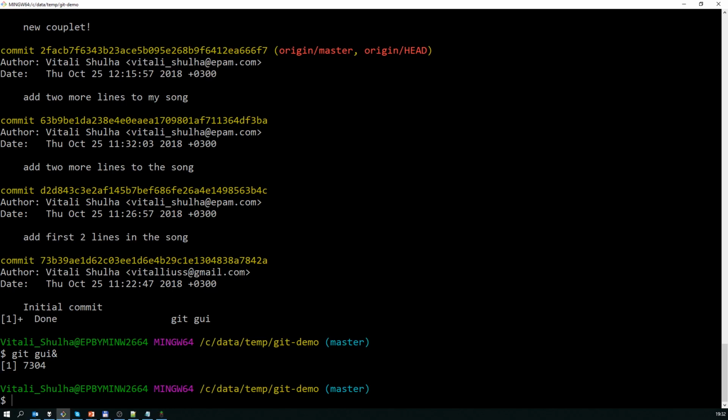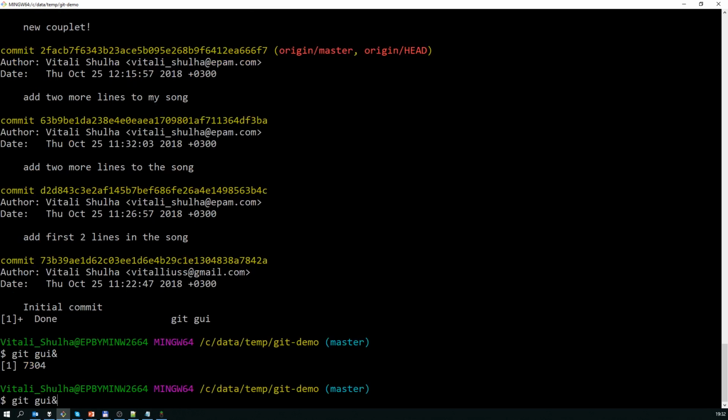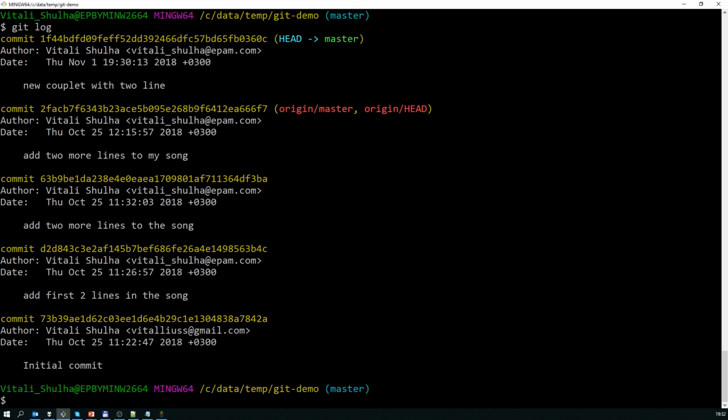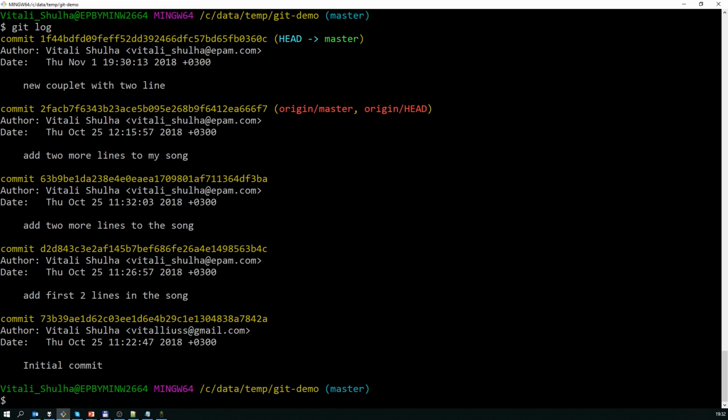Let's start by checking the history. What did we have in the history? We had a commit that was performed on the 25th of October and the next commit that was created on the 1st of November, which is when I added a new verse. Let's check the log now. We can see the same situation. Our second to last commit was from the 25th of October and today's commit, but with the new content. So I simply updated it.